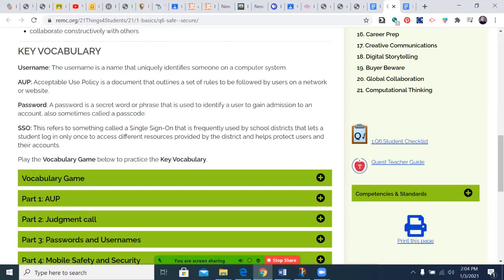And you've seen those definitely in the past, the documents that come in our school handbook. A password is a secret word or phrase used to identify a user to gain admission to an account, and sometimes called a passcode. I'm going to be real with you. Some of the ones we use, I wouldn't recommend in other situations. We always joke around about the password being password. If this was your banking account, you definitely wouldn't want to do that.